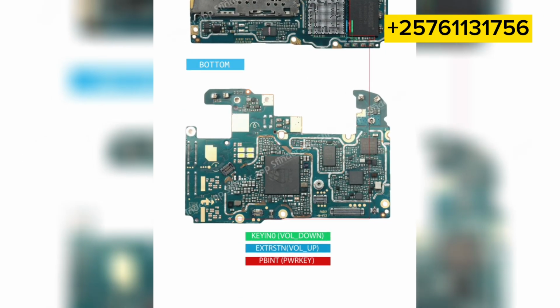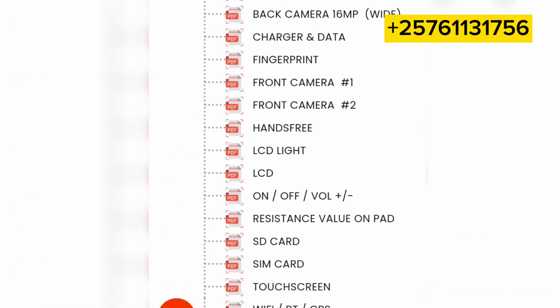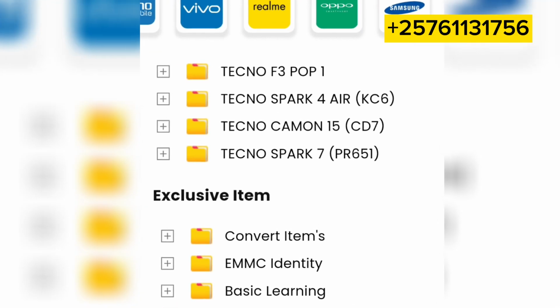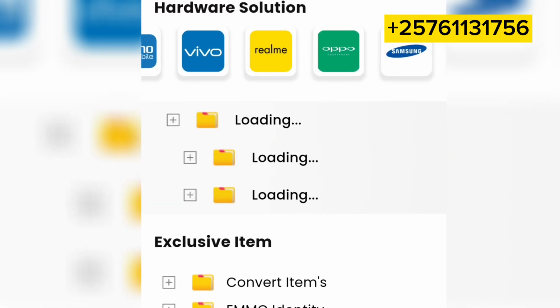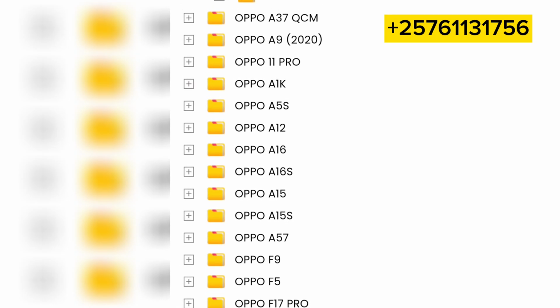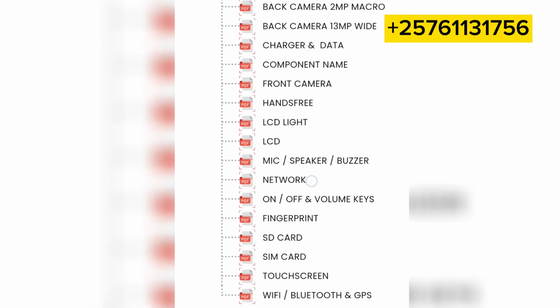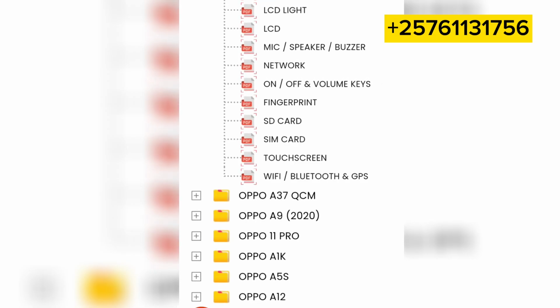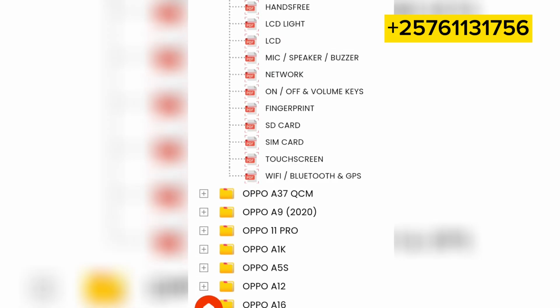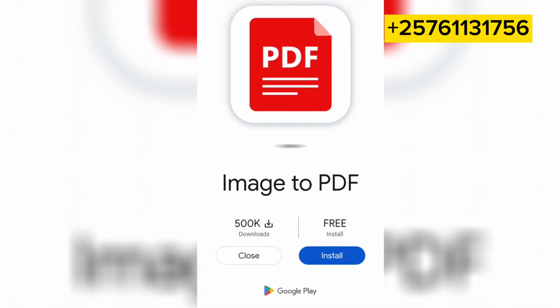So as you see, this tool is working very well, like new. You can open Vivo, Oppo, Xiaomi. Let me open the Oppo section. For example, let me open the Oppo A54 hardware solution. They show you the Wi-Fi, Bluetooth, touch screen, SIM card, SD card, fingerprint, on off, network. If your Oppo has a network problem, here they will show you how to track the missing line or the failure line.